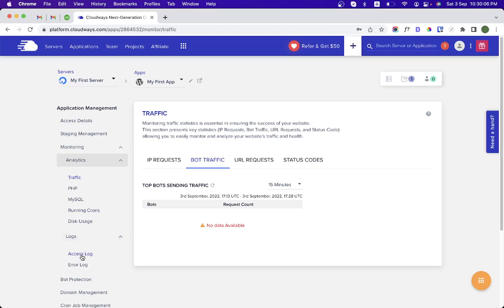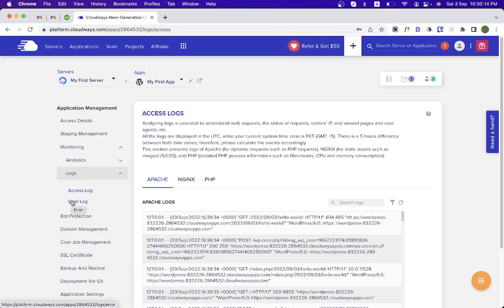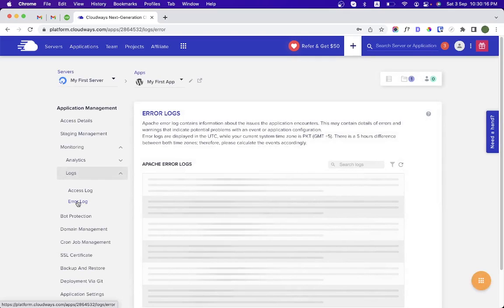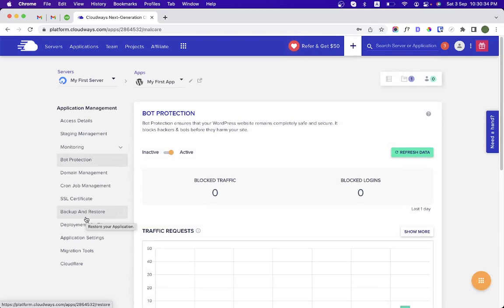Right now I want to discuss the logs section here, which allows us to see two kinds of logs. The first one is the access log, and the second one is the error log. For me or for any other developer, error logs are mostly important for debugging purposes. So right now our application is new and it doesn't have any error reported so far because it is a simple application.